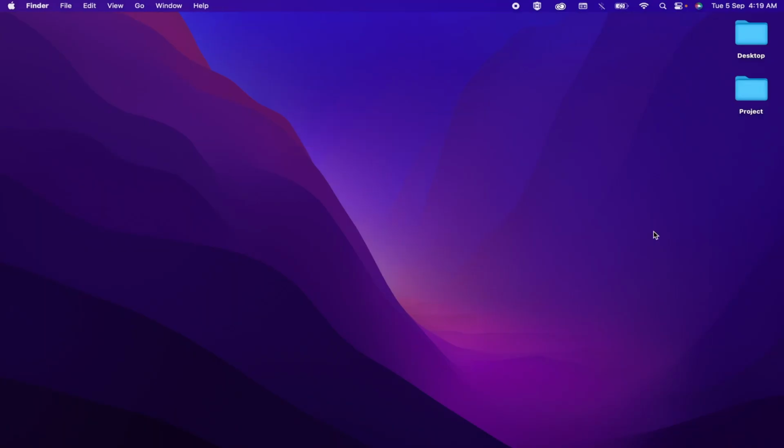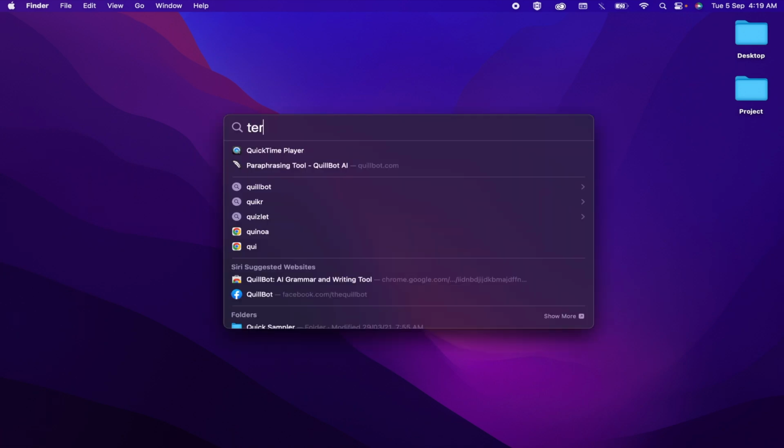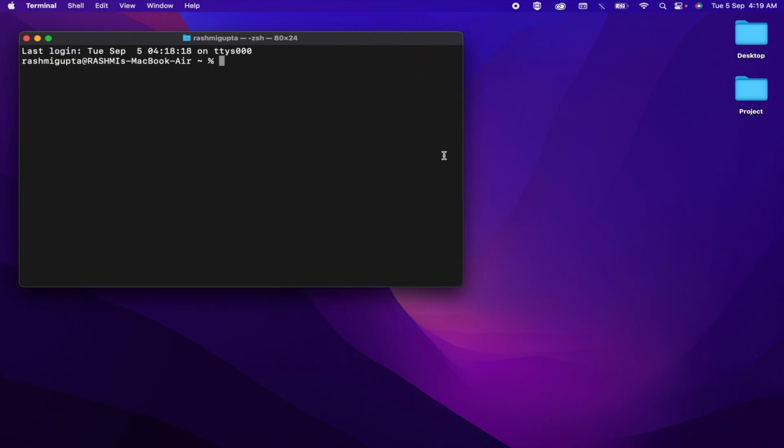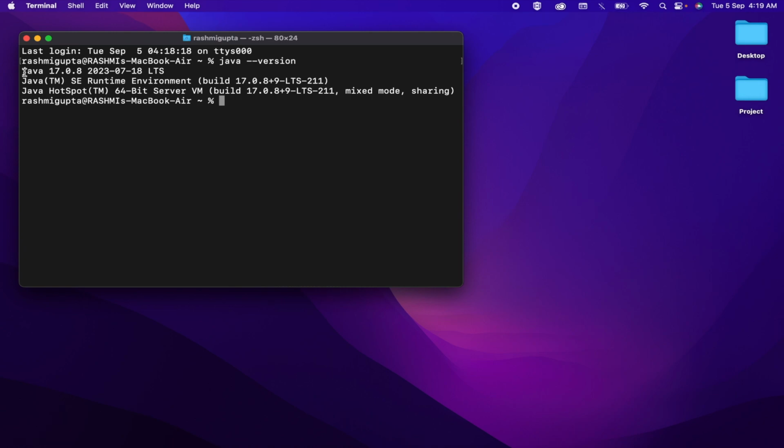To check if we have successfully installed Java, let's open up terminal by pressing command space, open Spotlight and then write terminal. Now again write the same command, java -version, and hit enter. As we can see, we have successfully installed the Java 17, that is the latest version we have downloaded. Now we have successfully installed Java on the Mac, but to use it on different IDEs, we have to follow some more steps. So follow along to avoid any errors.